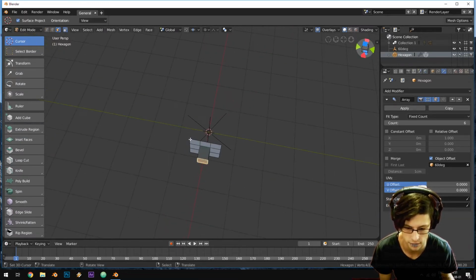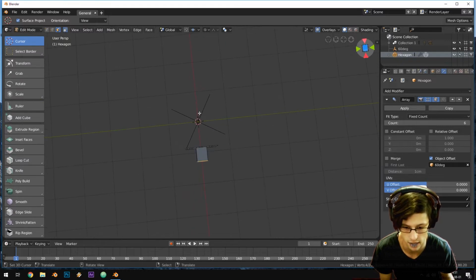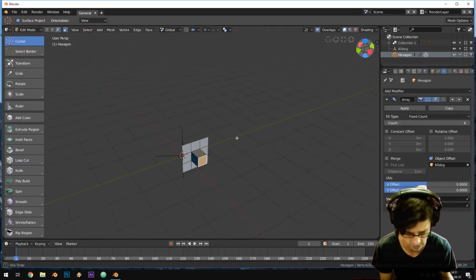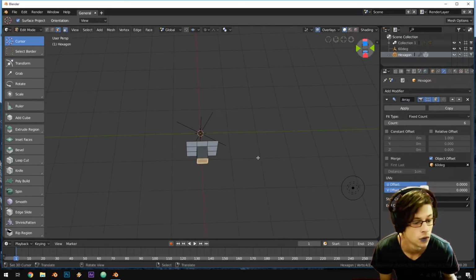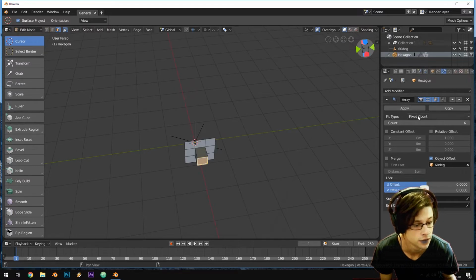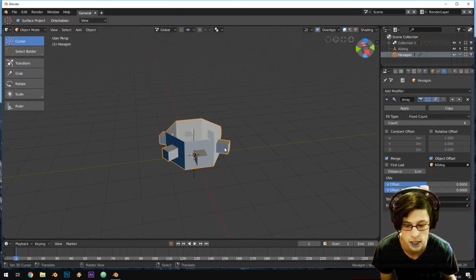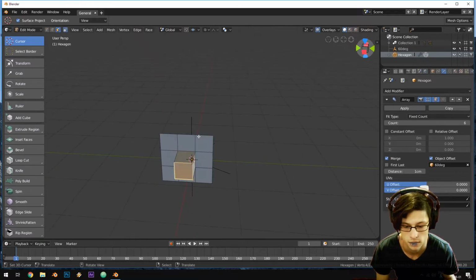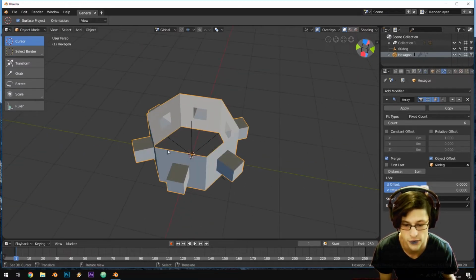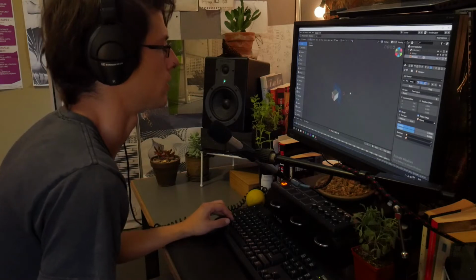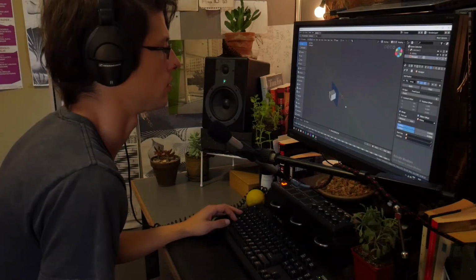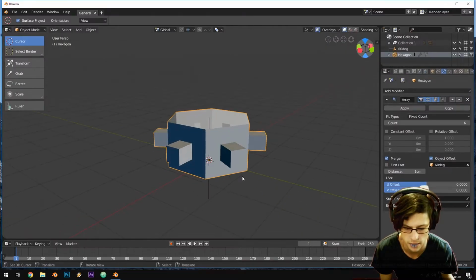Because I was careful to choose the side that lines up with the y-axis here, that makes manipulating the geometry a little bit easier. So if possible, you want to do that. I also forgot to turn on merge, which basically welds the geometry after it does the array. What else do we need to keep in mind here? Really, that's about it.